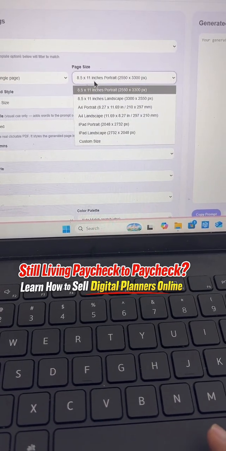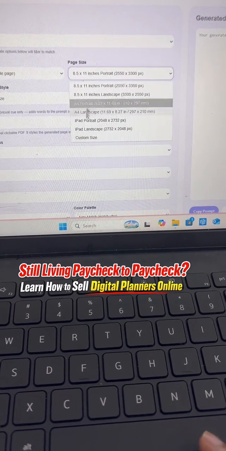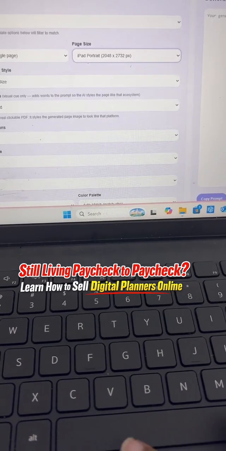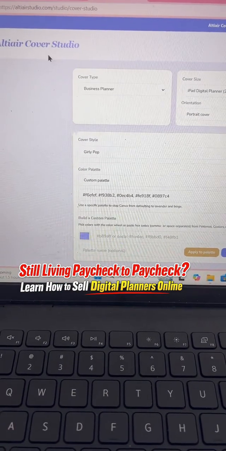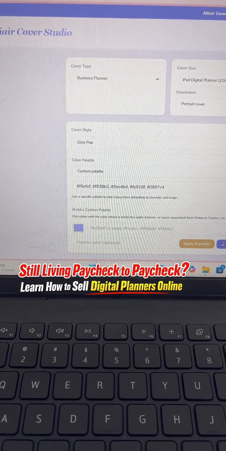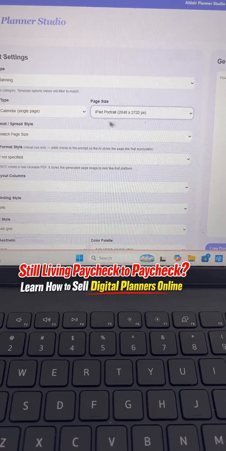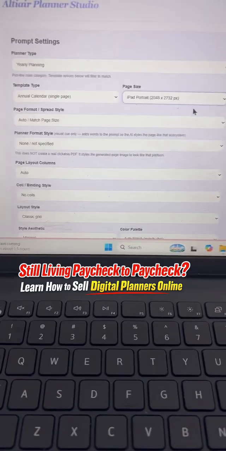Now for the actual size, I believe I chose iPad portrait. Let me go back really quick. Yes, I did. I chose iPad digital planners for the cover studio. All right, so for the cover, I'm going to go back and put the same thing, because you want the dimensions to match.